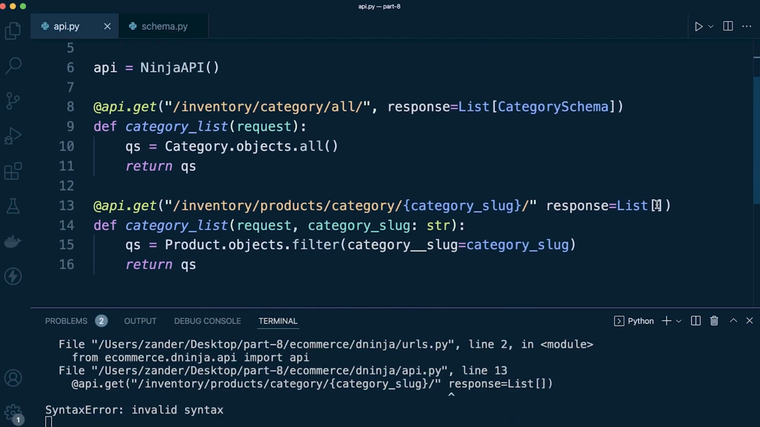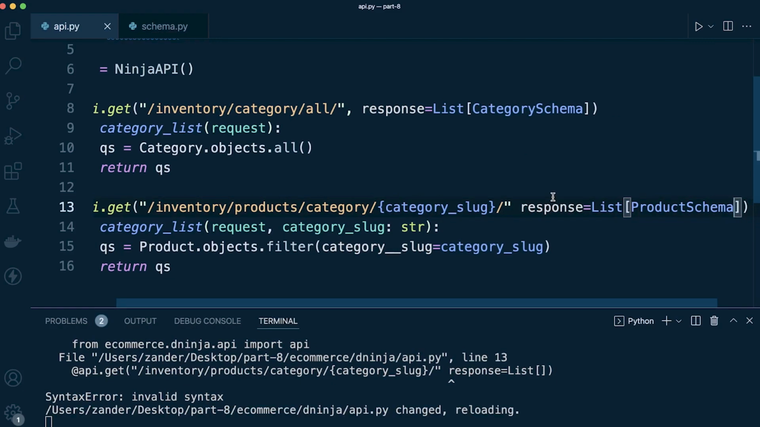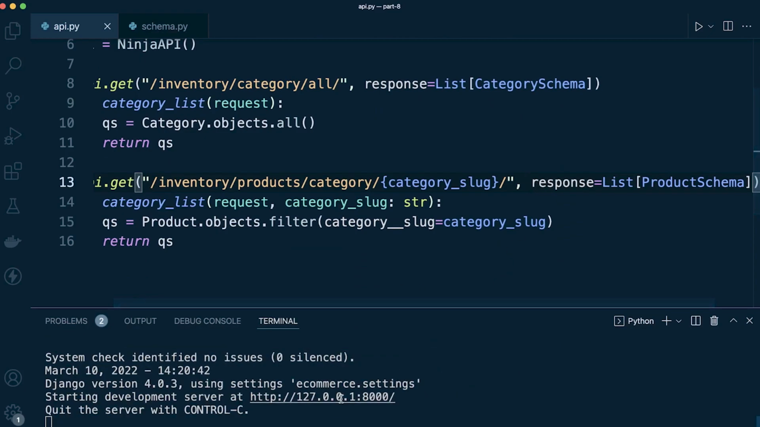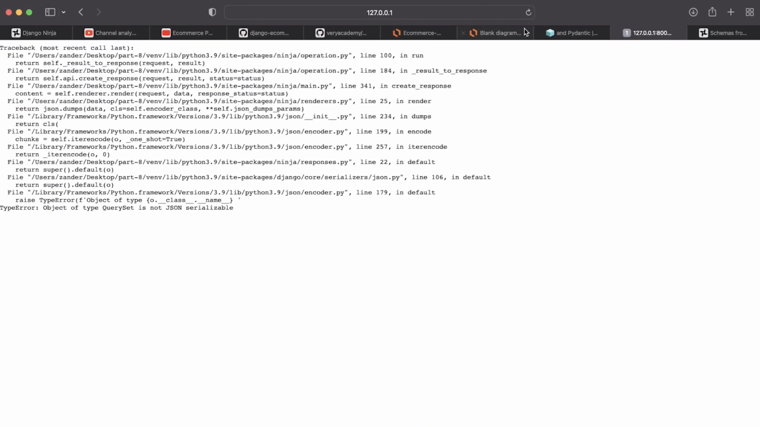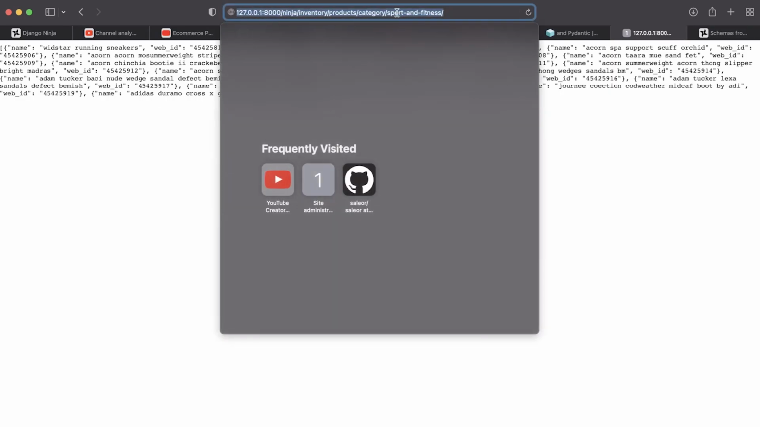Okay, and then I can now use the product schema that we made earlier. It's a product schema, yep. So let's now give it a go. Now you can see that response, there's an error there, so we need a comma. And then hopefully now when we refresh, we're good to go. So that now produces all of the products that are associated to the sport and fitness category.